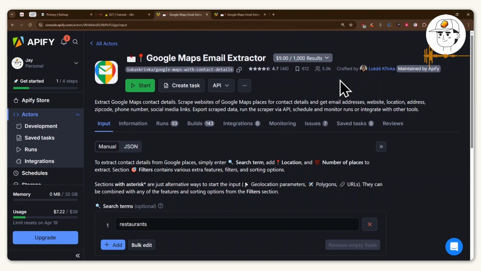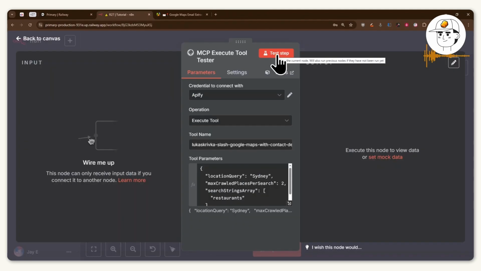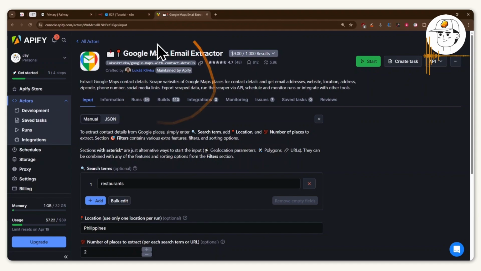Note that this service incurs some cost. Currently it's at $9 for 1,000 results, which is actually good value and not really a blocker for most people, hopefully.